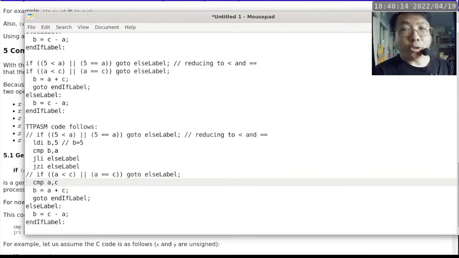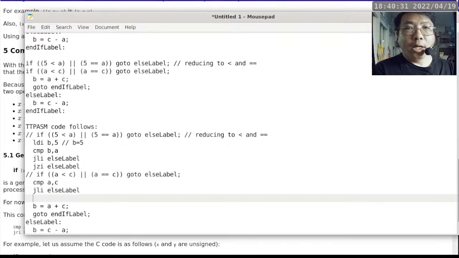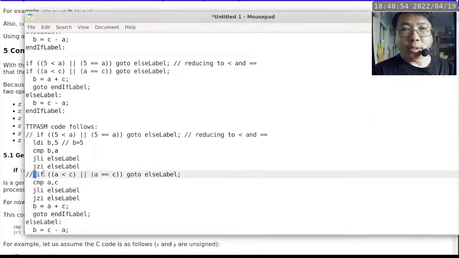We are comparing register A to register C, which translates to subtracting C from A, but without storing the difference to any of the registers. JLI again, because it is a signed integer, so we have to use JLI in this case, to the else label, and then JZI to the else label, because we have the equal to also to check for. The Z flag would be 1 if and only if A and C are the same. So that's why we can also use JZI for that. And so these 3 lines in assembly code are implementing this line in C code.